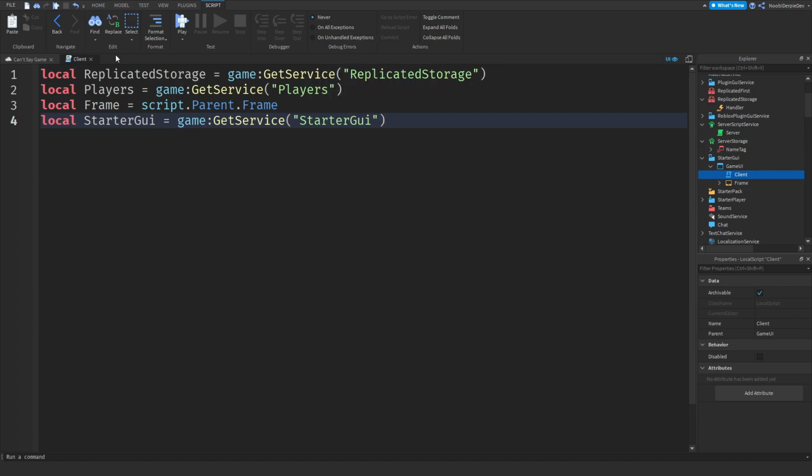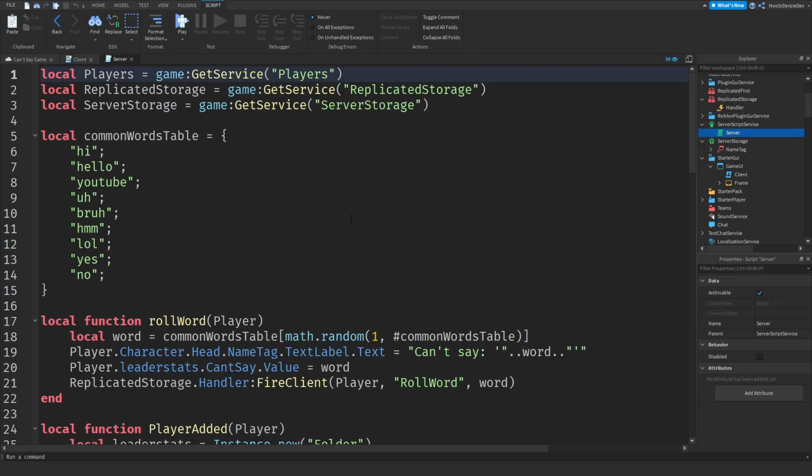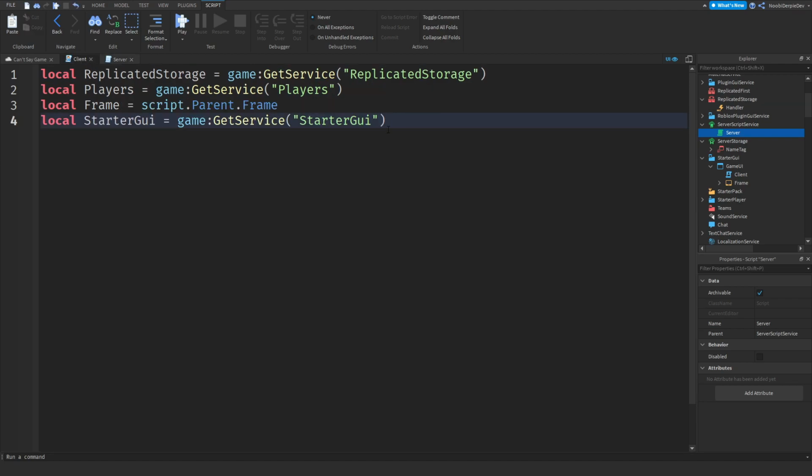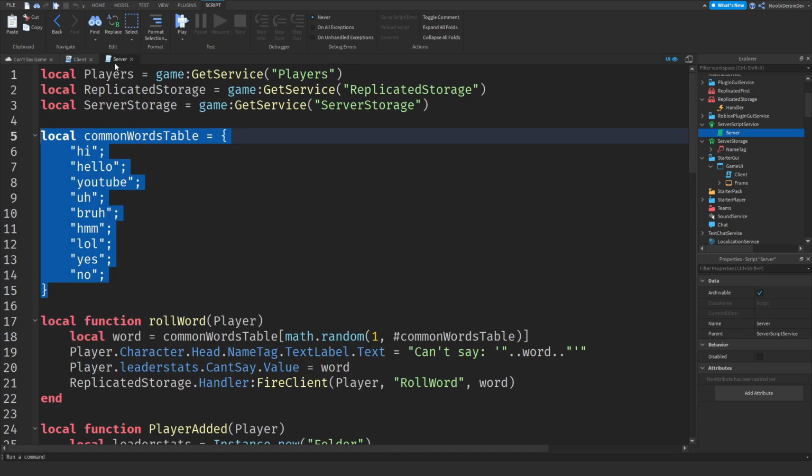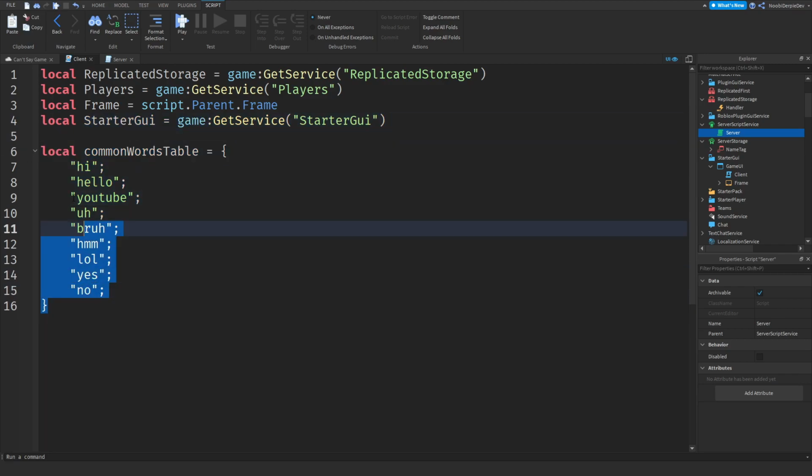So before we start, we need to go back to our server script, and in that server script, we are going to copy this table. And after we got the table, we are just going to paste that table in here. So note that if you change anything in this table, make sure you copy and paste this also to the client script, just to make sure you have all of your words. You can also leave them like this, but if you add new words, it wouldn't show them on the roll on the client.